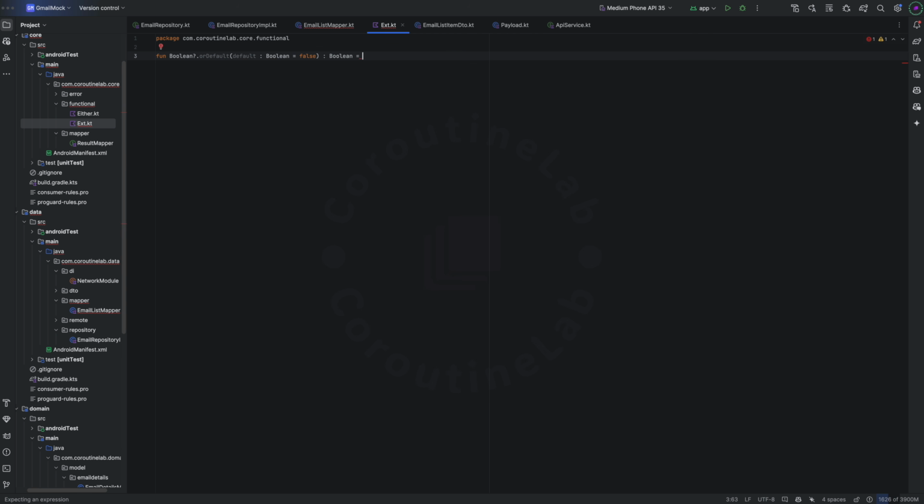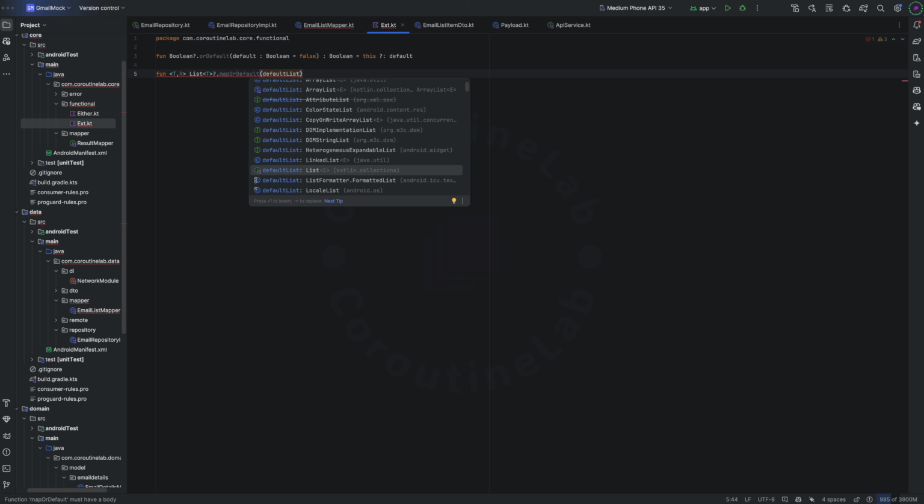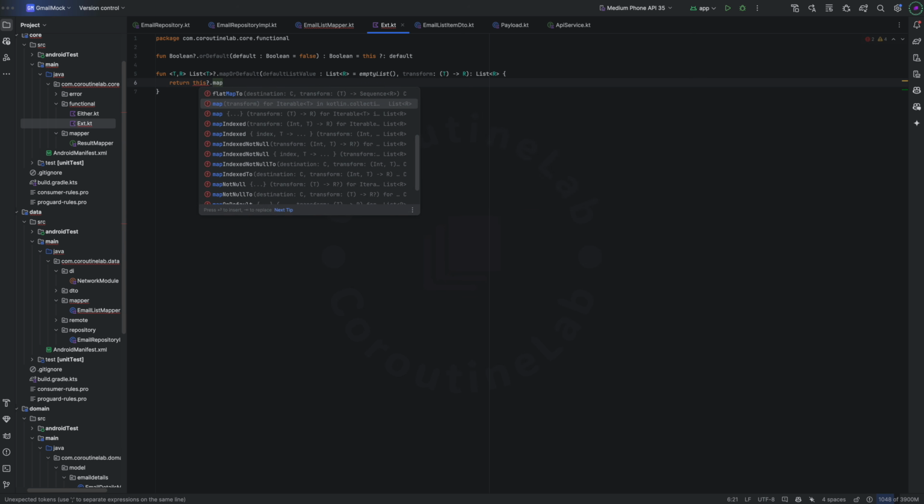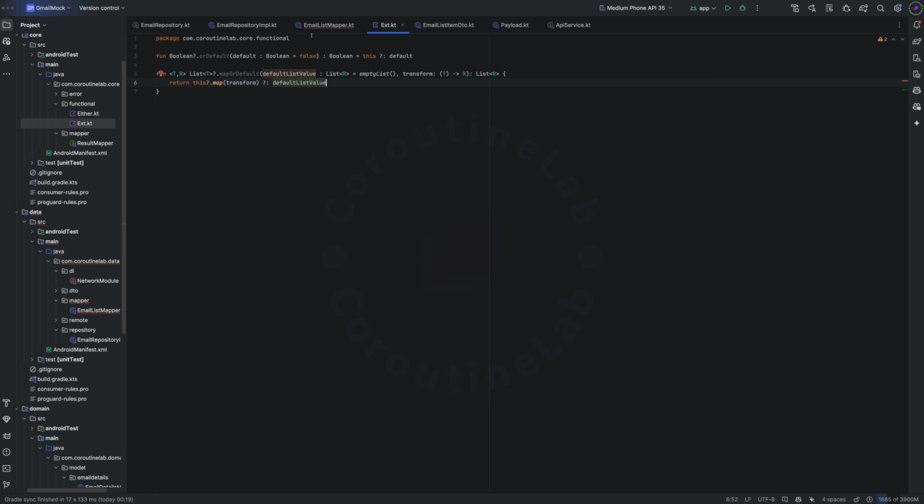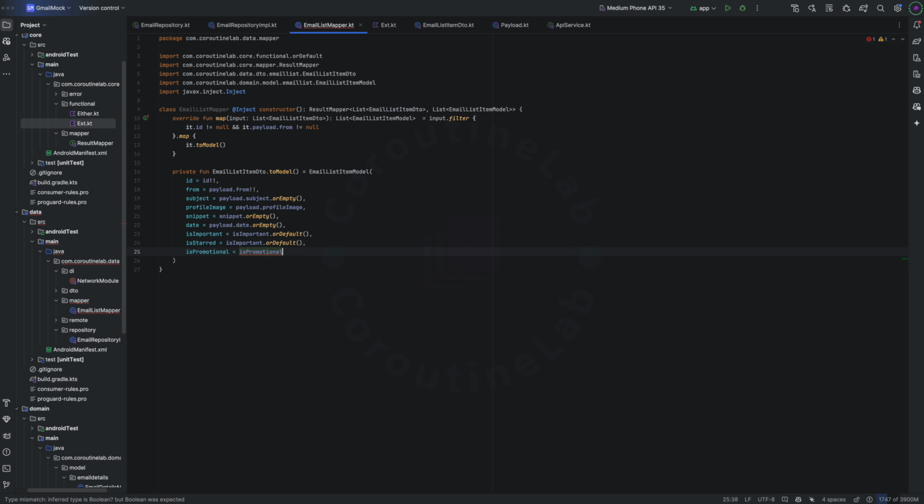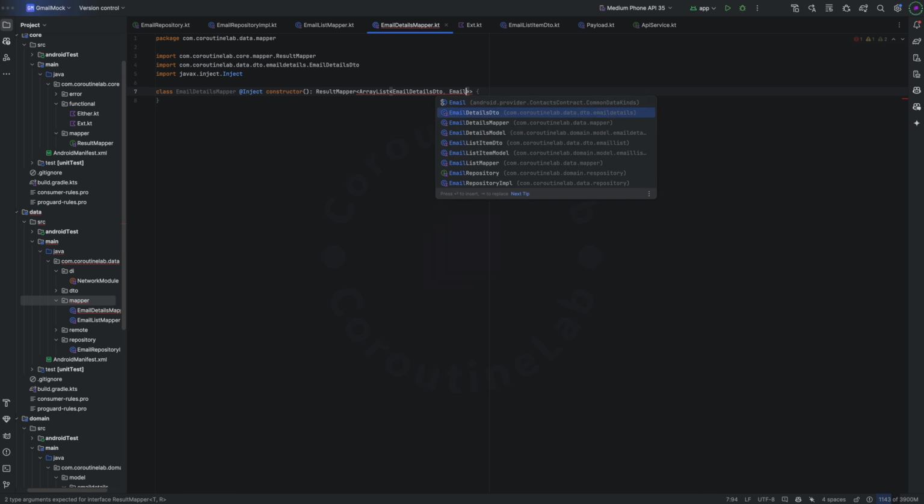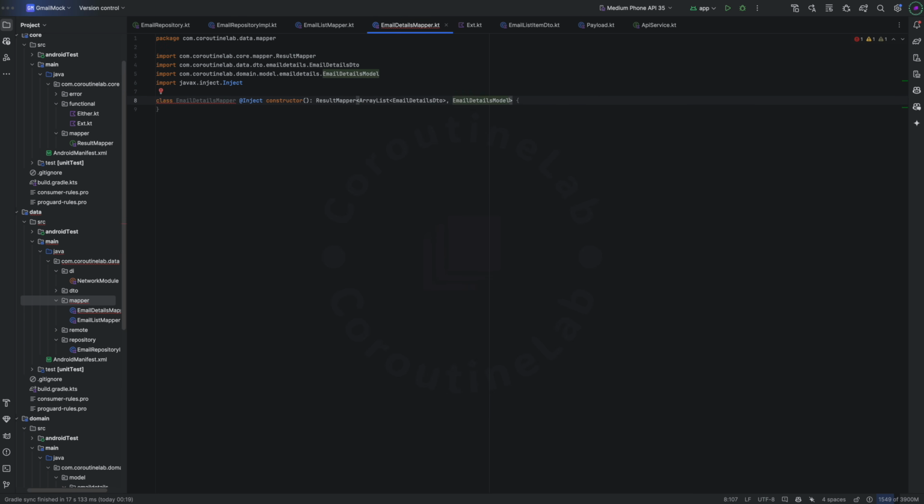A nullable Boolean extension function that returns false if the value is null. A nullable list extension function that returns an empty list if null or applies a transformation if the list has values. These will help keep the code cleaner and ensure default values are provided where needed, and we'll use these functions soon. Let's quickly add the mapper class to map the list of email details to the email details model.